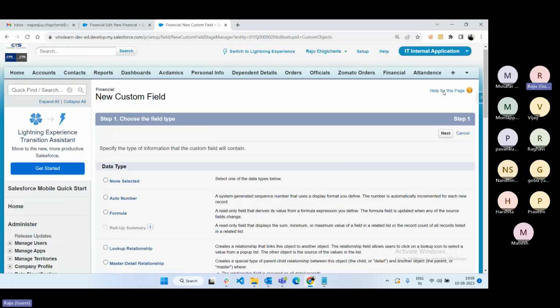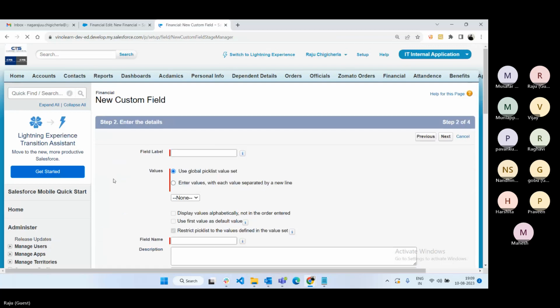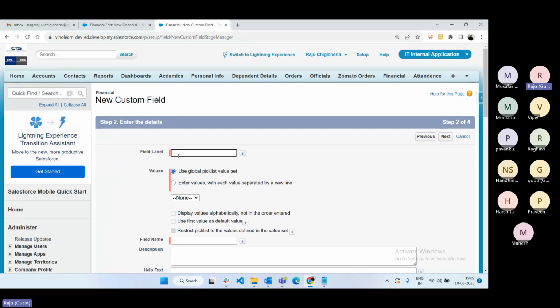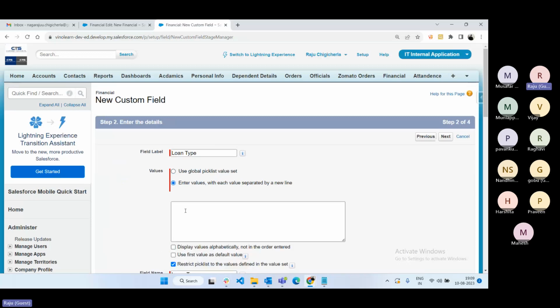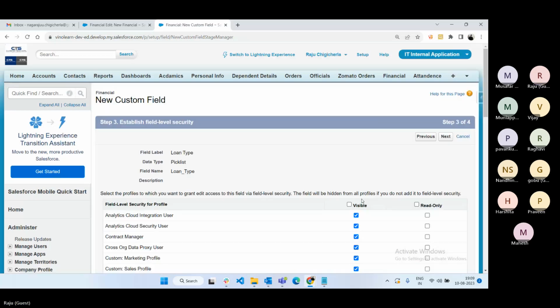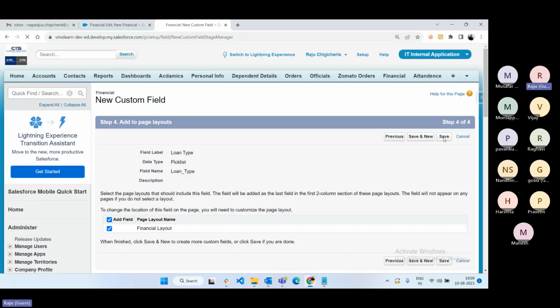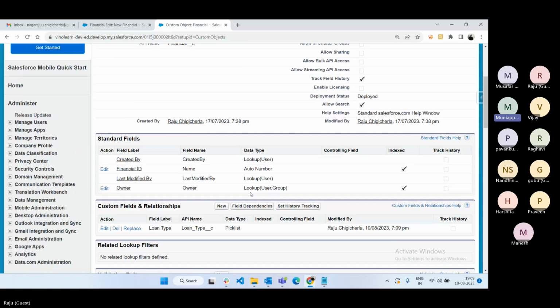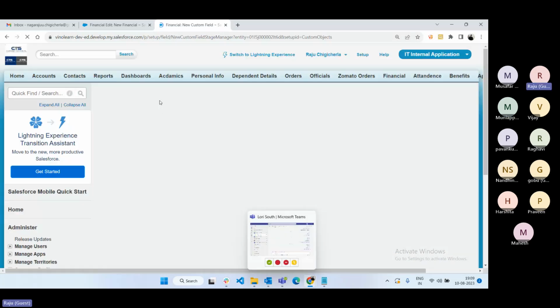First go to the next button. Create loan type. The loan types are personal loan, education, and home loan. Okay. Create this field first. Did you create this field, loan type? Prakash, did you create it? Yes, sir. Okay. Next field is formula.